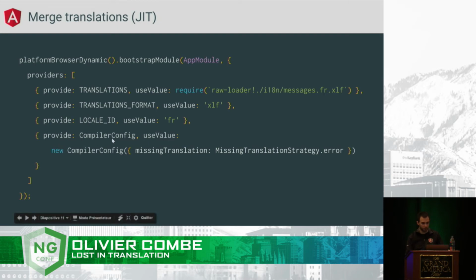The last one is if you want to change the missing translation strategy, so how your application will react when some translations are missing. By default, it's warning, but you can use error or ignore. And this only works with just-in-time applications right now. We need to add it for AOT as well, but it will probably be some parameter for the CLI.